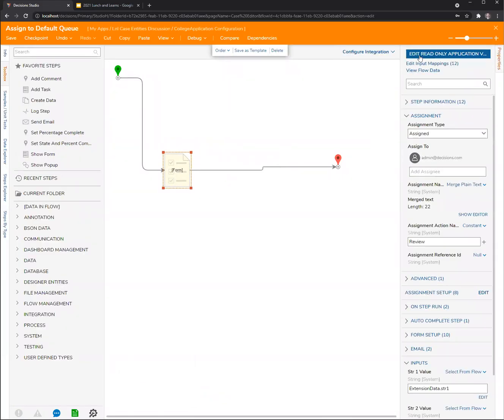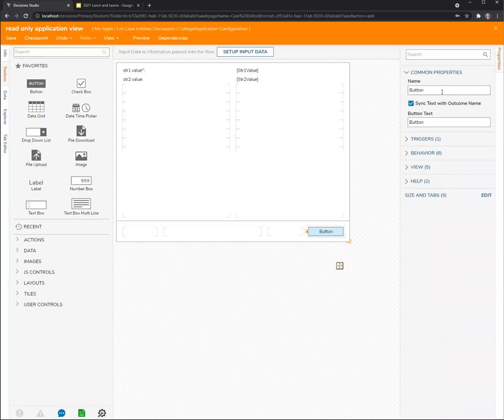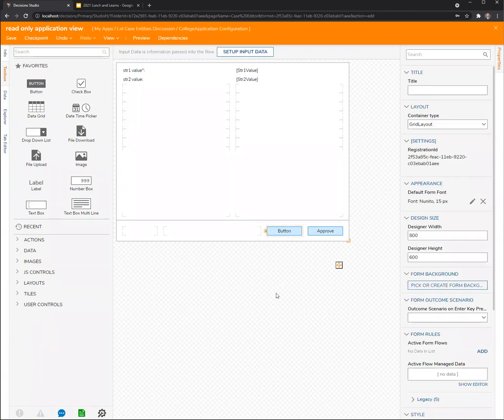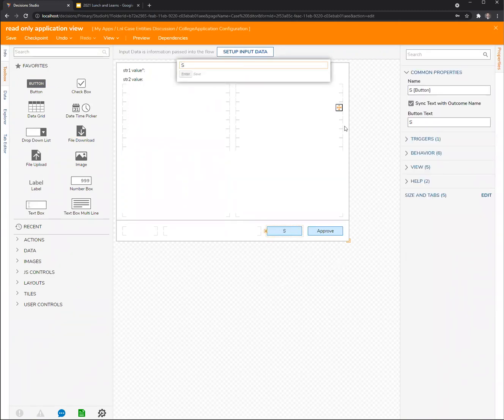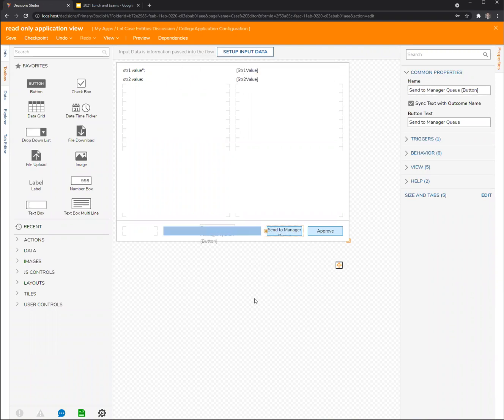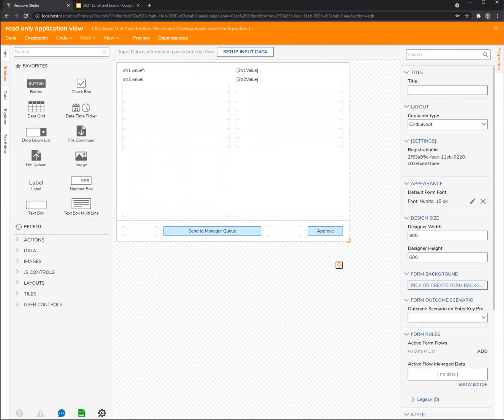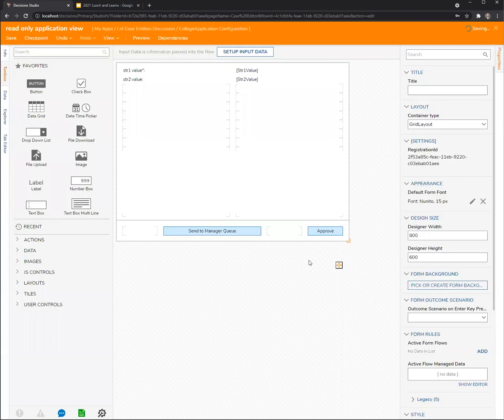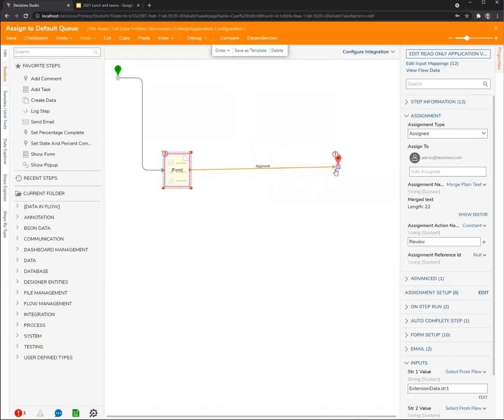And in here, I'm going to have an approve button, maybe. I'm going to change this name to approve. And then I'm going to add a button here. And this will be called send to manager queue or something. It's a terribly long button name. So I'll put this here oddly. That'll give me a new outcome path in my flow. So approve will just go to the end. Actually, approve should do set entity state and set it to completed.